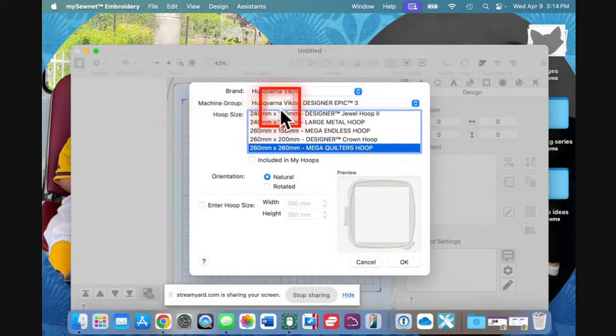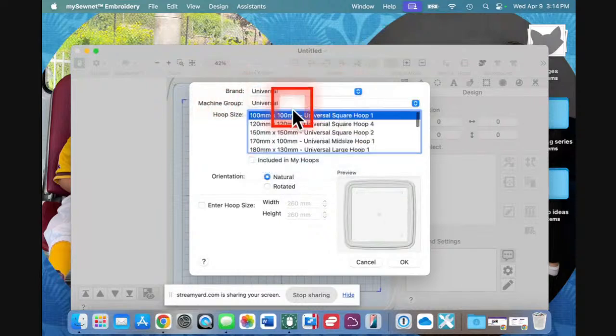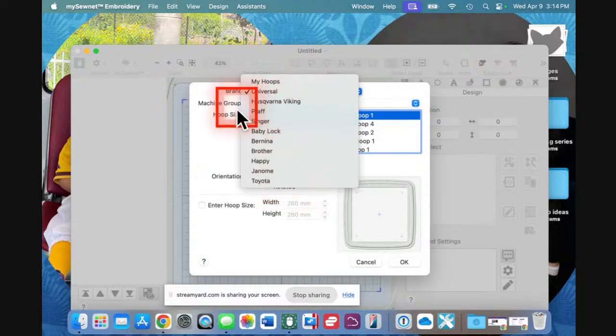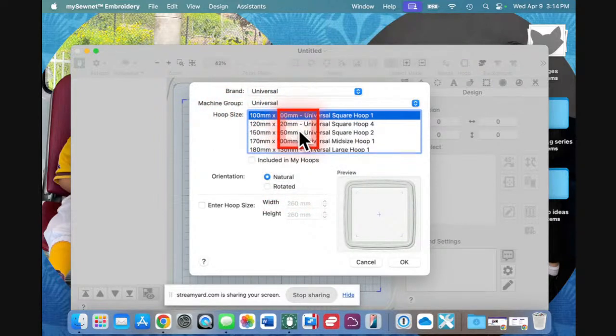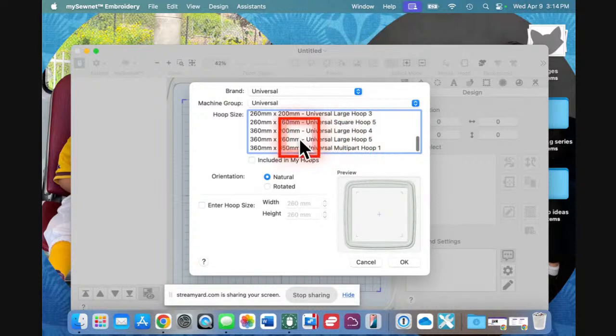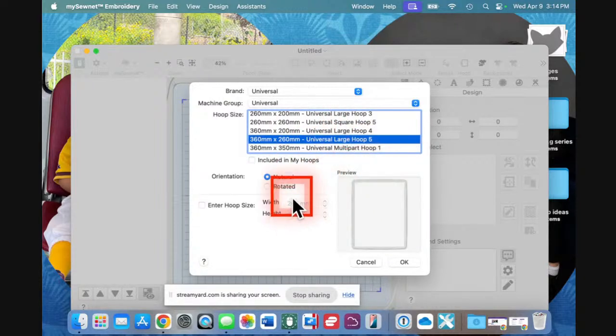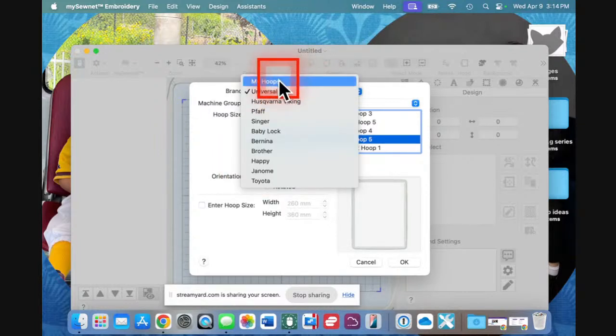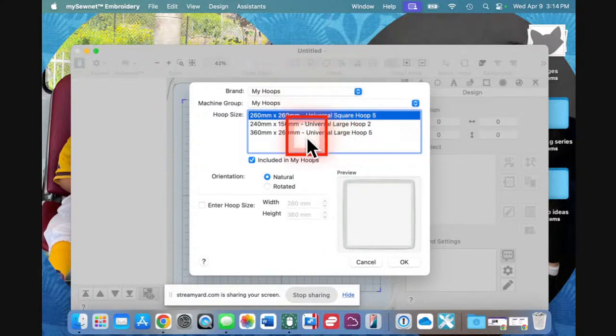Now, when we get into the hoops, just like the Windows, you're going to choose the brand of whatever brand you have and whatever hoop you want selected. I'm going to choose a large hoop. Now, if you have a specialty hoop, you can say include in my hoops. So right now this is a universal hoop, but I could say include in my hoops. And if I include it in my hoops, it will list what hoops I have.